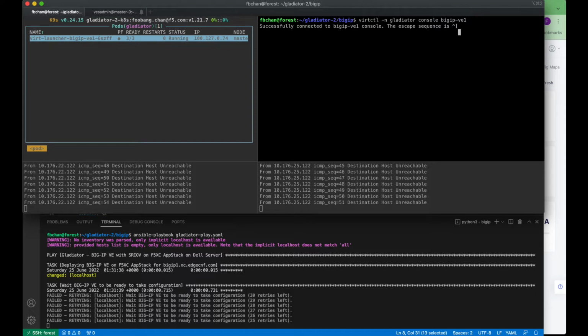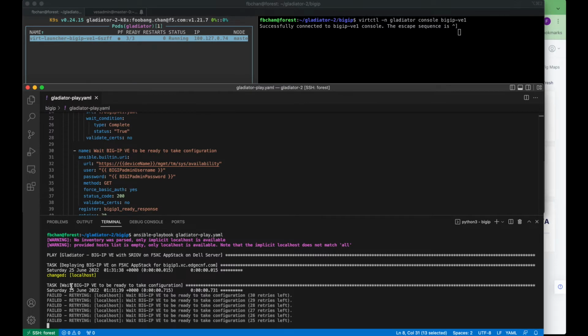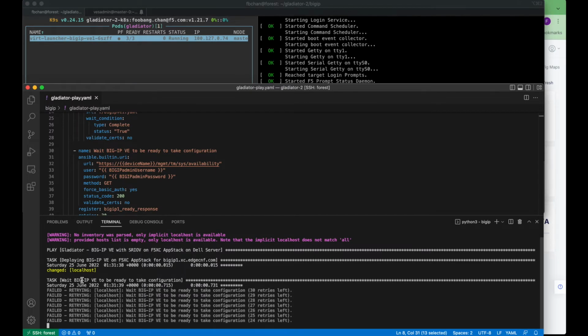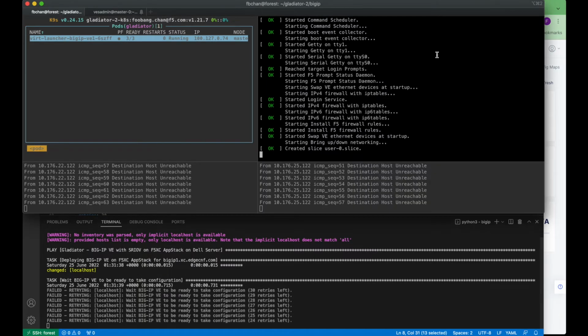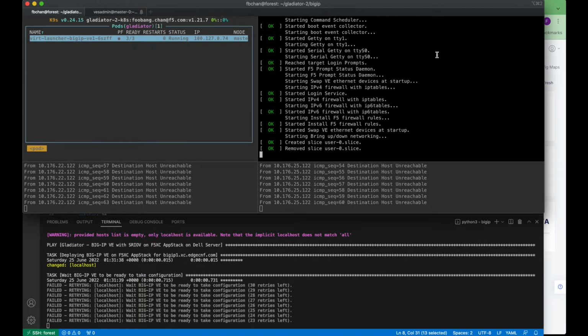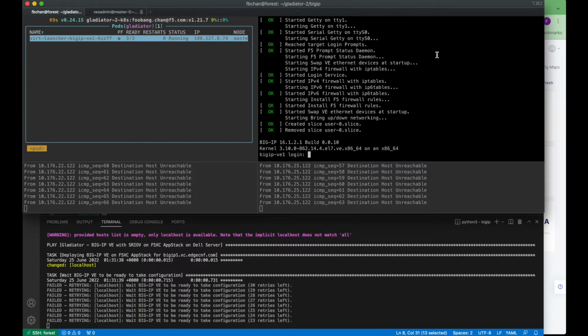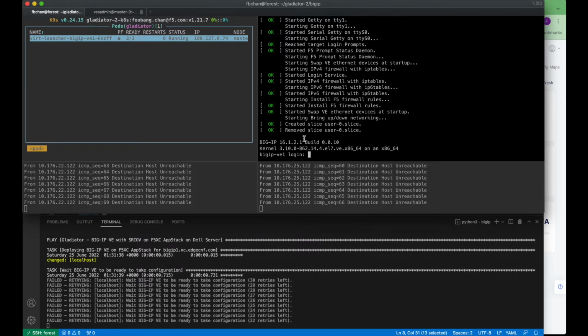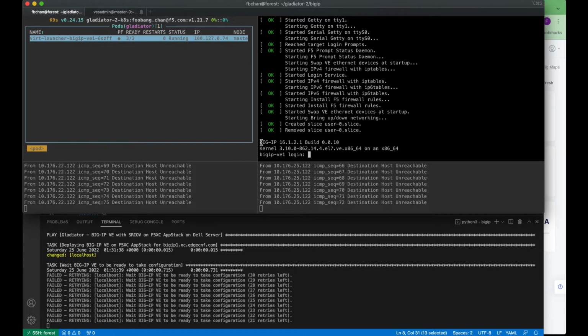You can see that currently the orchestration will try to wait for the Big IP to spin up. Now you can see from the Big IP console that it actually is spinning up. Currently I'm running this as 16.1.2.1. The other thing here is that although you can see that Big IP is fully spun up, it is not ready for configuration yet.